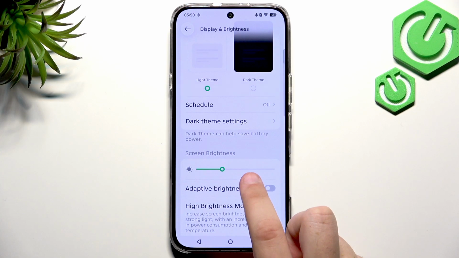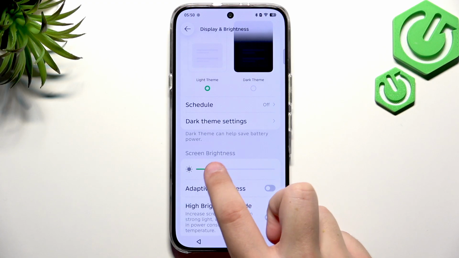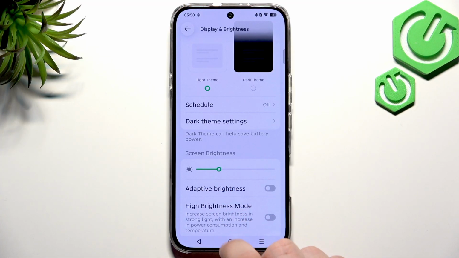Here, what we want to do is make sure that adaptive brightness is turned off and high brightness mode is turned off too. What we're going to do is simply adjust the brightness to our specific liking so we can see everything. As you guys can see, I'll keep it like this. And of course, now what are we going to do next?